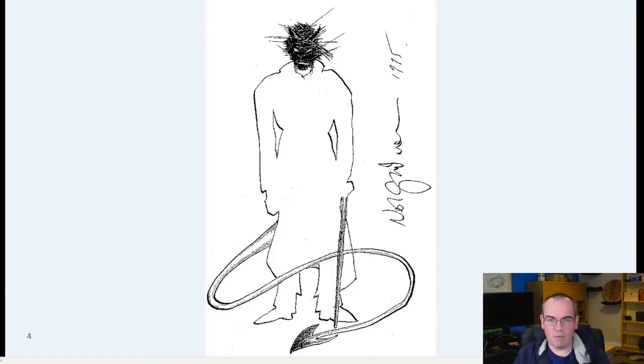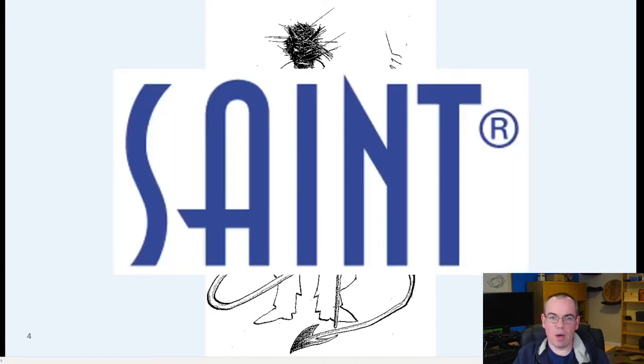This is the logo for one of the very first vulnerability scanning tools, which was called Satan. The claim to fame for this logo is that it was done as an original drawing by Neil Gaiman, who you may know from Sandman or Good Omens. This was a tool that scanned across the network, looking for security vulnerabilities that could be exploited. It was followed on later in the 90s by a tool called Saint.